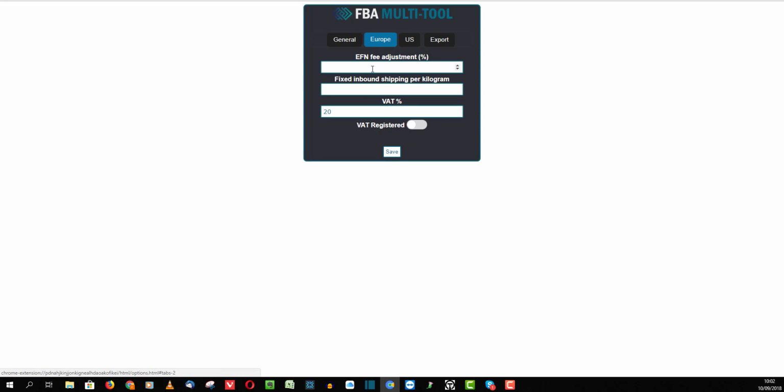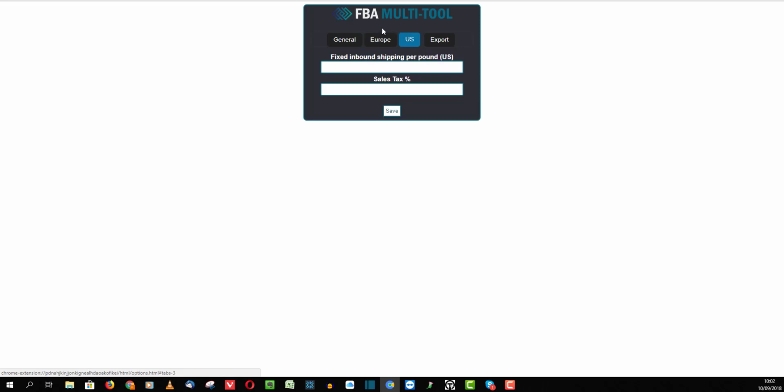The EFN fee can be adjusted. Fixed inbound shipping per kilogram, and we've got the VAT set at 20% by default. You can change that, or you can remove that. In the US they don't get charged VAT, so that won't work on there. This is for the US. You get charged sales taxes, so you can change that.